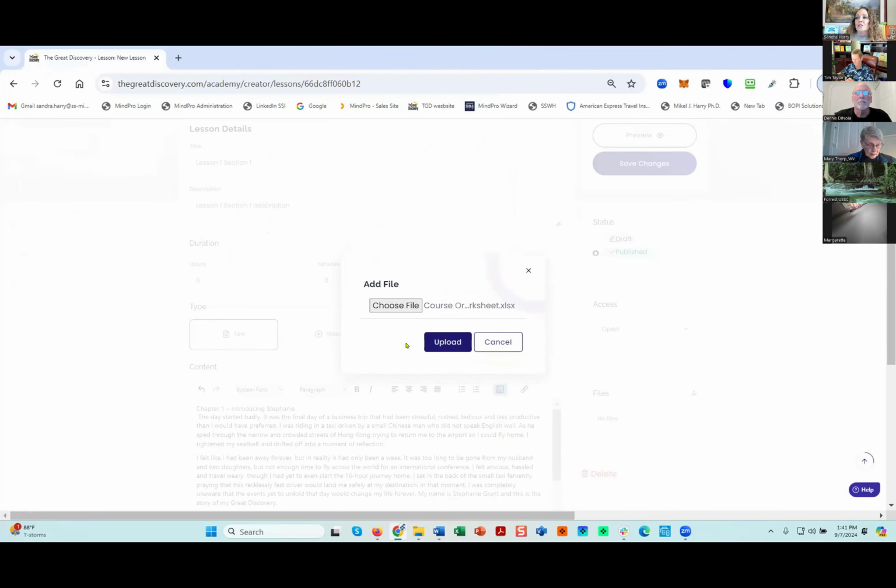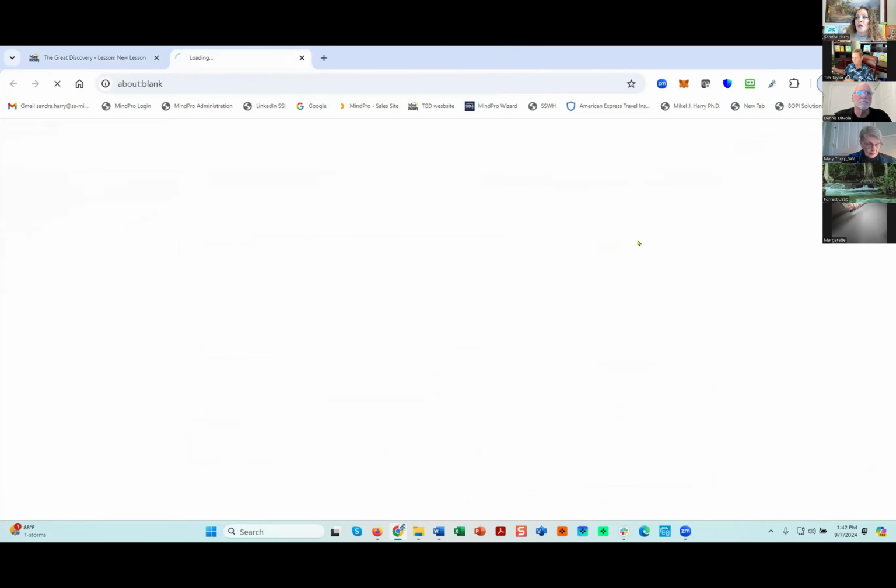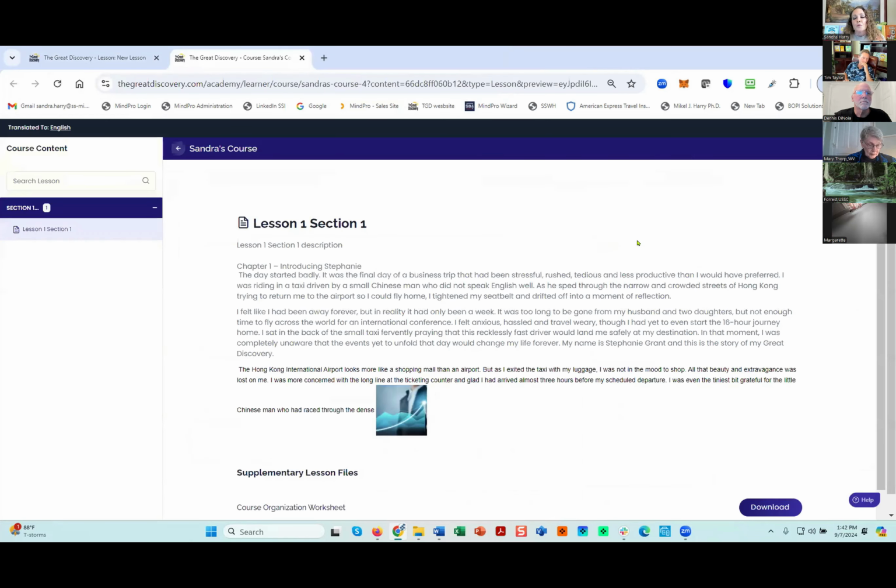These are just in addition to what you're trying to get the learner to look at over here. So they're called supplementals. I'm going to save this lesson real quick, and then I'm going to preview it. Why? This is what the learner is going to see. As the creator, you want to know what they're going to see and how they're going to absorb this information.